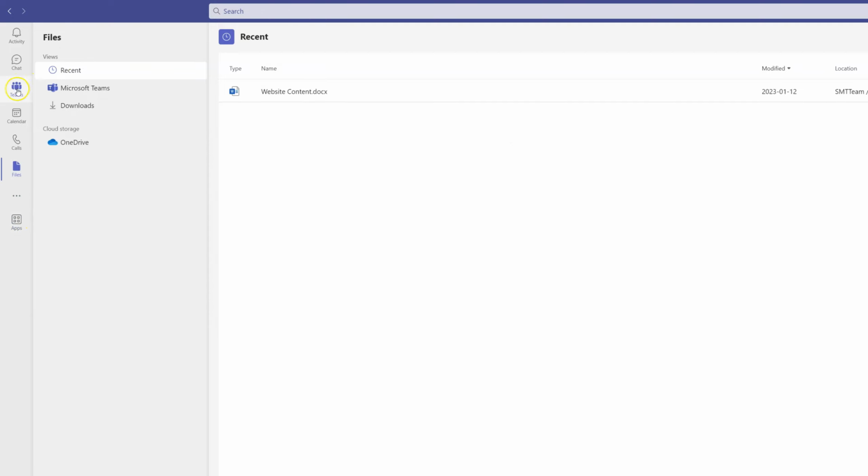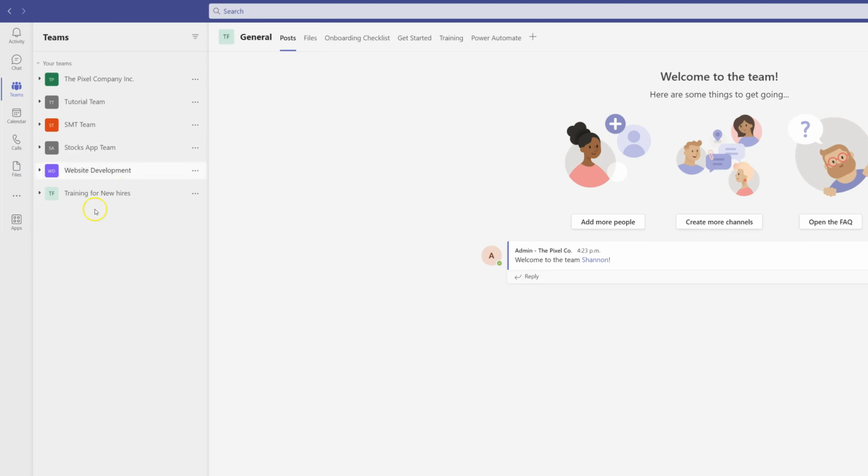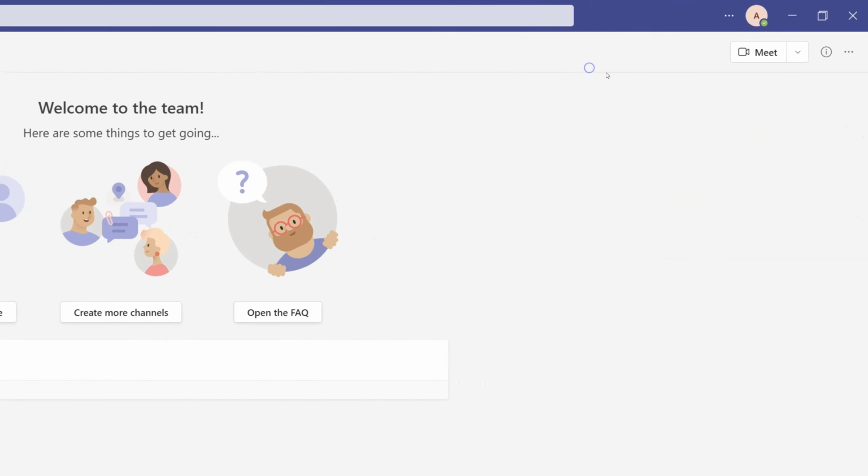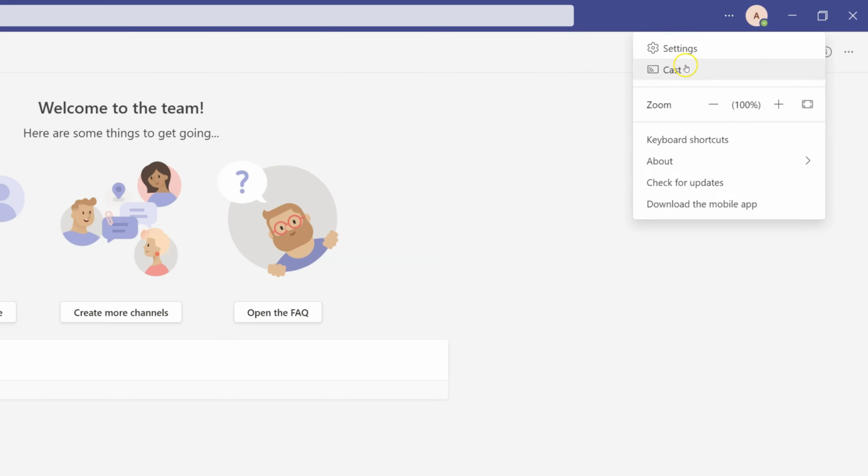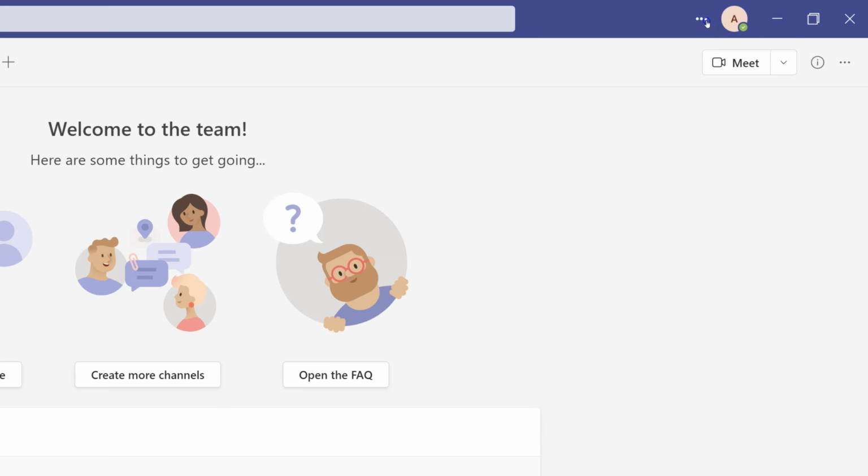Now, as we have already seen our navigation bar on the left, moving further to the right, if you want to look at any settings, you can simply zoom in and zoom out your Teams from here.